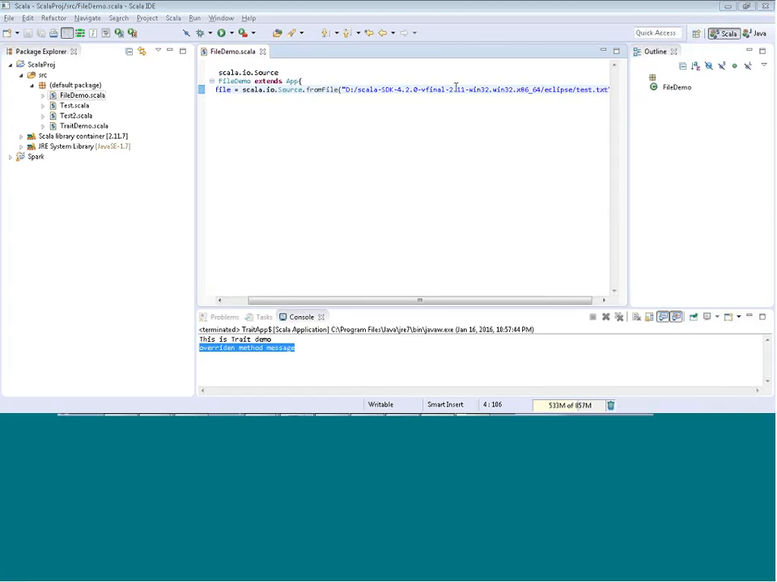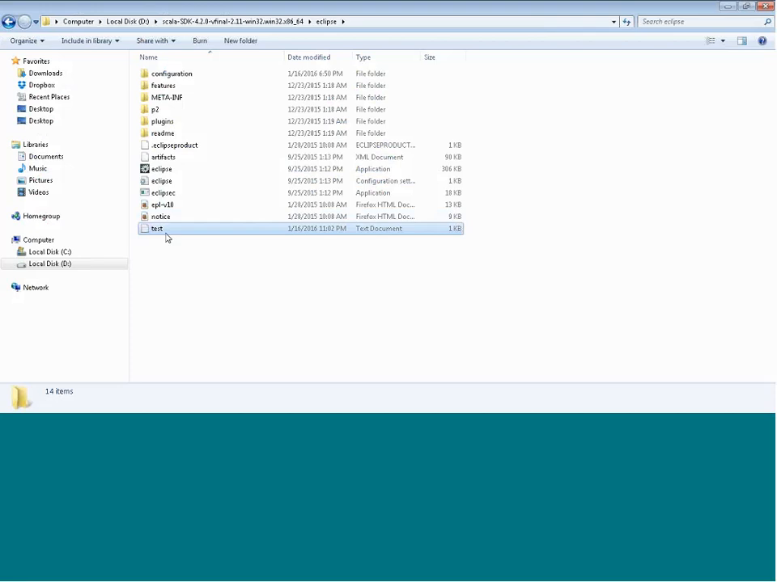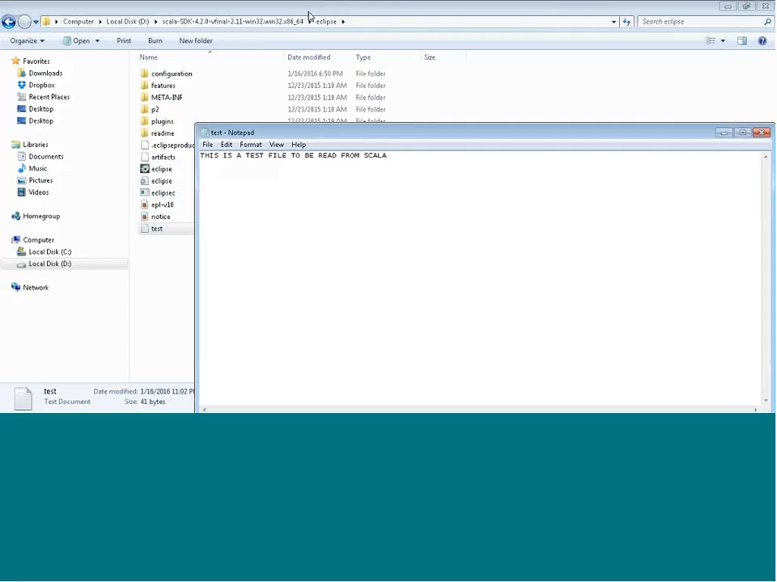So that we'll do tomorrow. Right now, let me first show you the Scala example itself. The file that I have created here, you can see there is a test file. If I open this, this is the test content, which has just one line. This is the test file to be read from Scala.